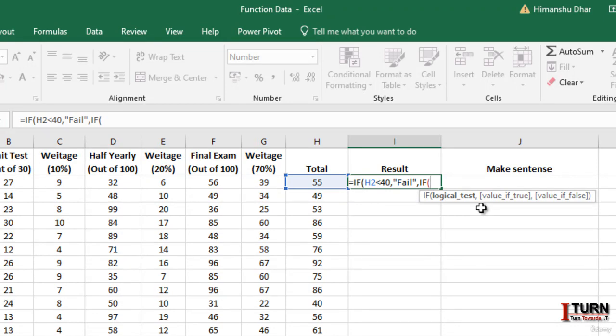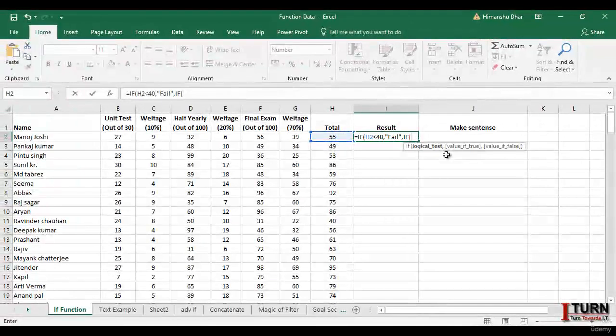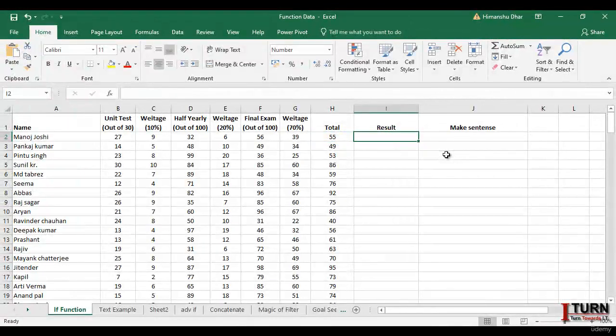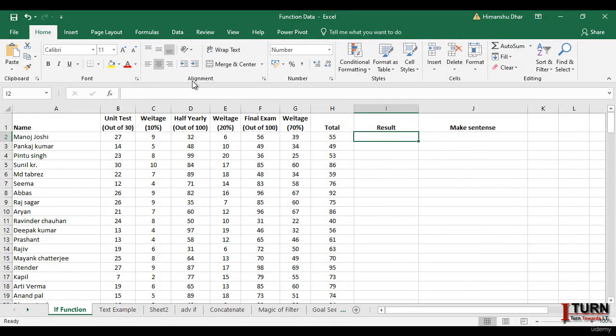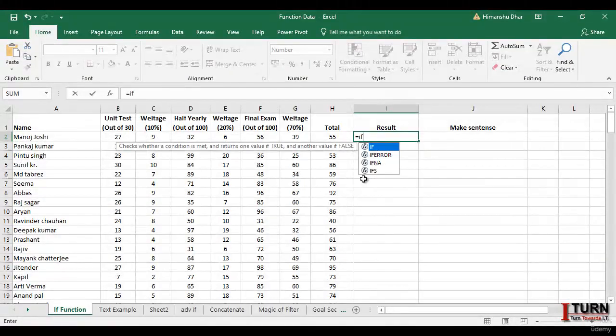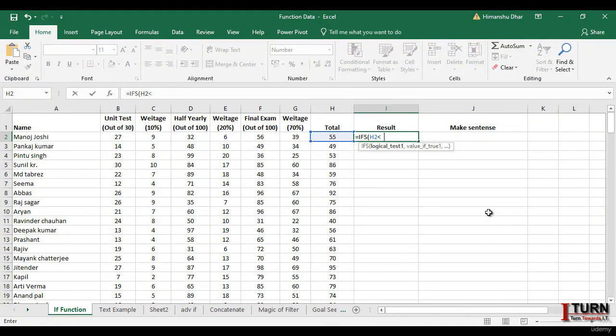Now we have replaced that with IFS. It's not that you can't use nested IF, you can, but here Excel has given you a better option, which is the IFS function. So how to apply that, let me show you. Equal to, I'm going to apply IFS. Here is logical test 1, means the first logical condition you will have to apply. So if this particular cell value is less than 40, value if true.